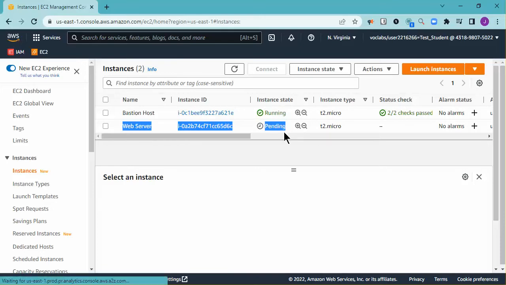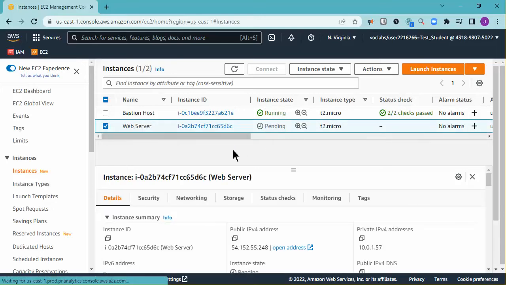If you remember, anytime that you launch an EC2 instance, it will go into a pending state. And then there are two checks that we need to have this system pass before we can start using it.